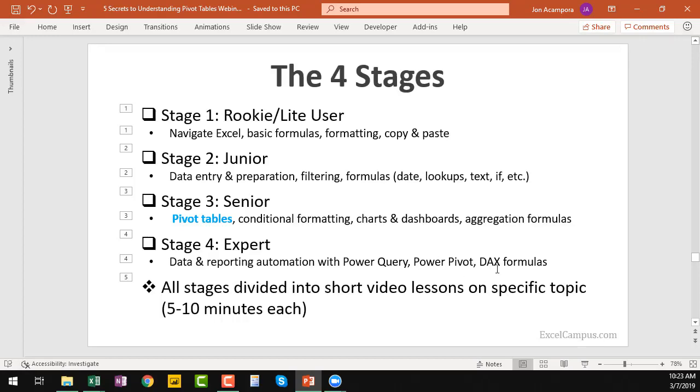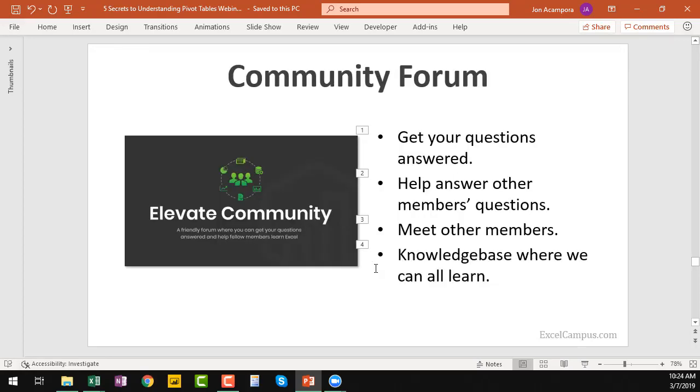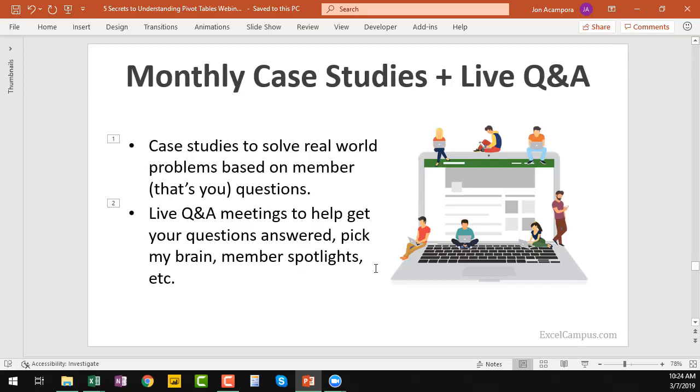Same with DAX formulas. I did a whole new series on Power Pivot and DAX formulas, as well as Power Query. It goes into more depth on Power Query and transforming your data, cleaning it up, automating that process from other systems. So a ton of new content here that's not available in any of my other courses. And then we also, of course, are going to have that community forum, which we've never had before, and those Q&As and case studies too.